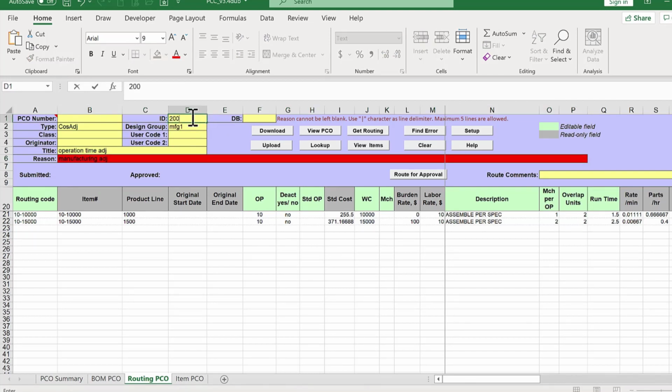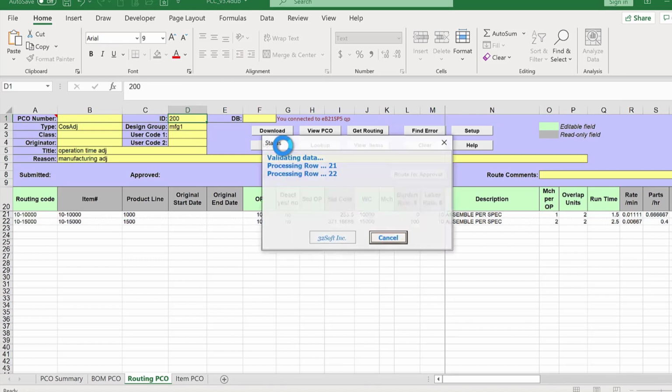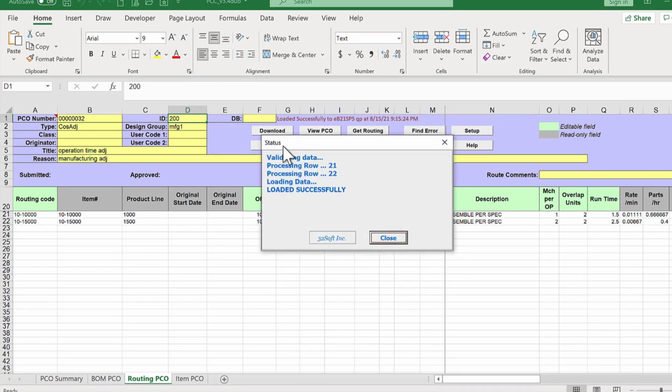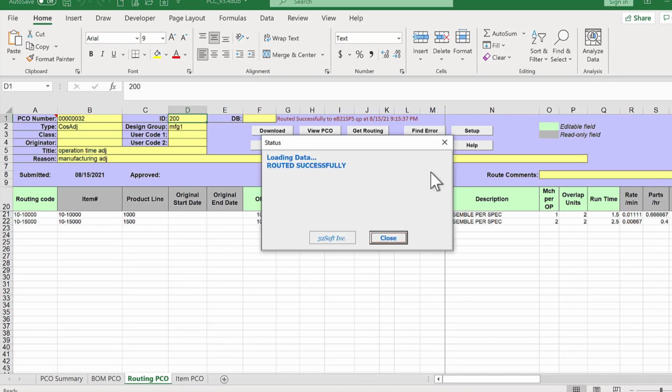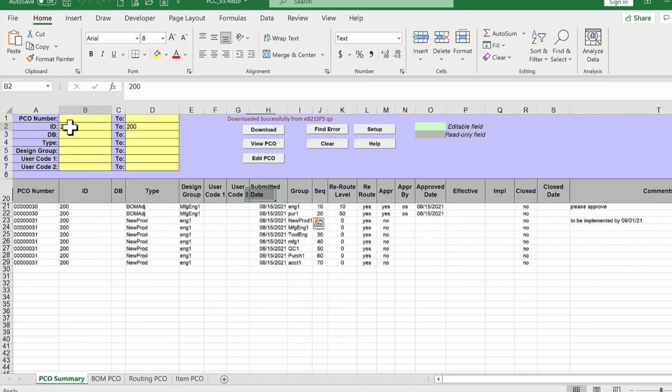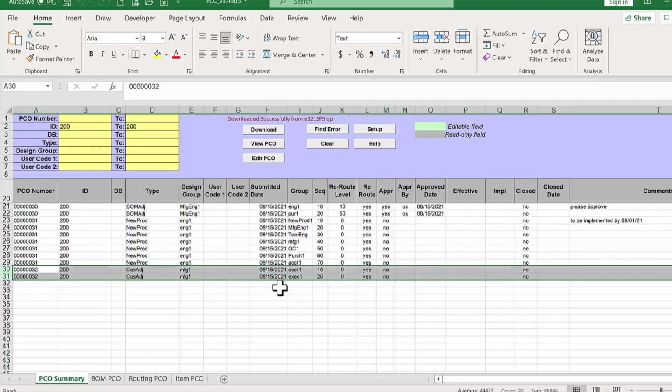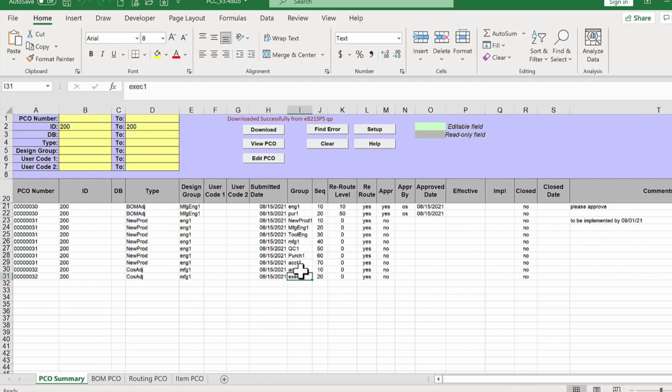I will add also our project code. If there are no errors, PCO will get created, and now I can route it for approval to initiate the change. When I switch to PCO summary, remember we are selecting only orders that are linked to our project code 200. I can download, and here is my order that needs to be approved by these two user groups.